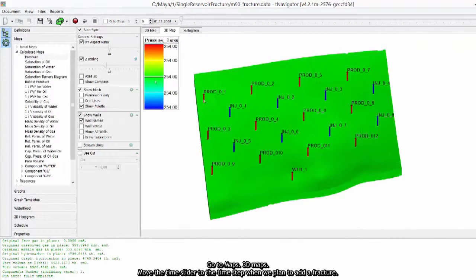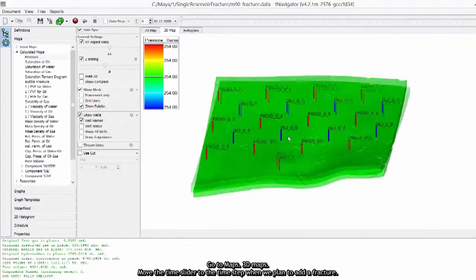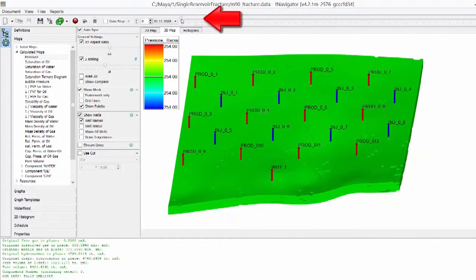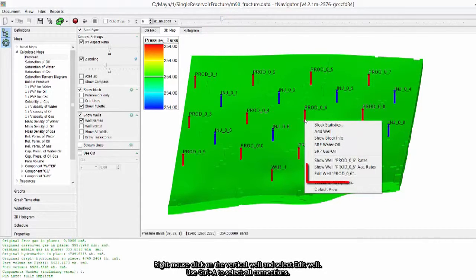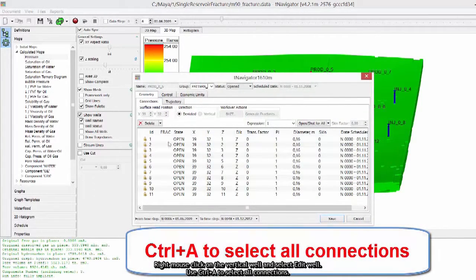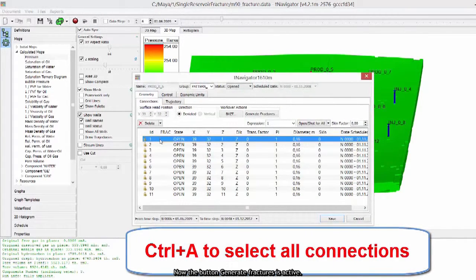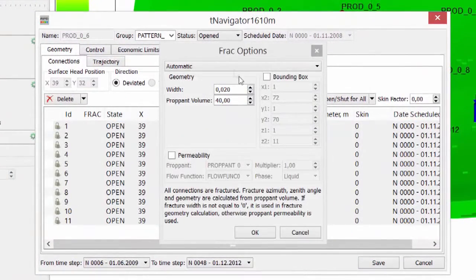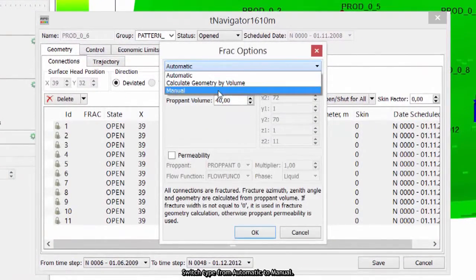Go to Maps, 3D Maps, and move the time slider to the time step when we plan to add a fracture. Right mouse click on the vertical well and select Edit Well. Use Ctrl+A to select all connections. Now the button Generate Fractures is active. Switch type from automatic to manual.